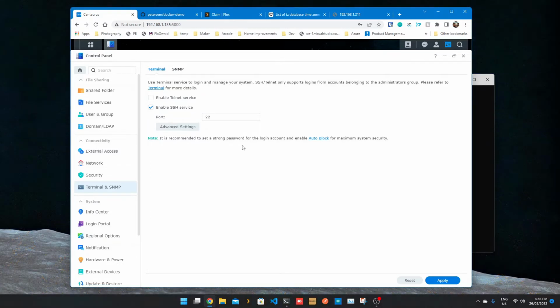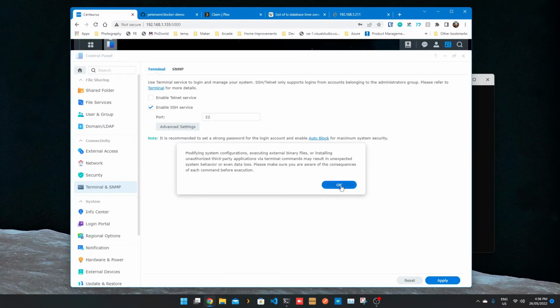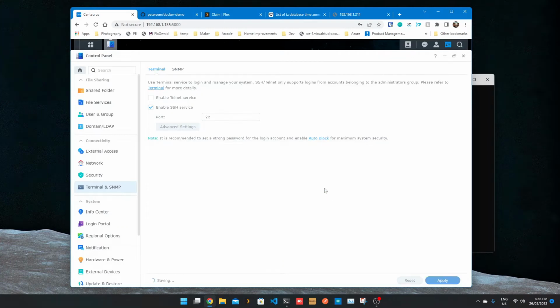create these containers. Normally with SSH, I'd recommend also changing the default port to something different. Just for the sake of this video, I'm just going to leave it as the default. But I would recommend, moving forward, that you change it, like 202 or whatever port that isn't used but is unusual, I guess. So click Apply. Gives you a nice little warning, which you can ignore. Okay, so we've done that.